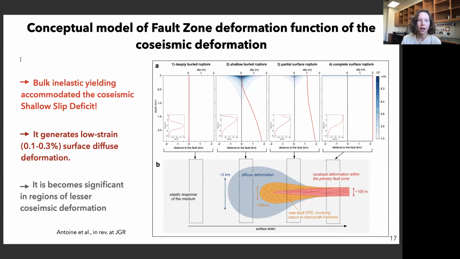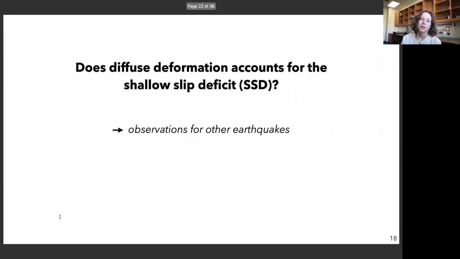So first, conclusions on this: bulk yielding is possible. It generates low strain, between 0.1 and 0.3% surface diffuse deformation, and it becomes significant in regions of lesser coseismic deformation. So from that observation, now it comes to the big question of, can this diffuse deformation account more globally for the shallow slip deficit that is inferred for continental earthquakes? So we'll look at other case studies that we've been working on and see what the answer is.